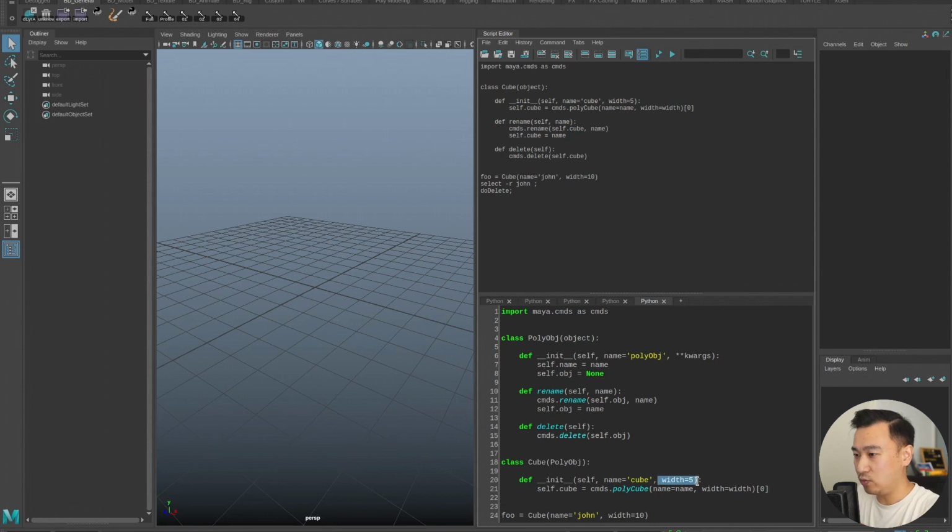So now we have a width attribute here. We're using it in this command, but instead of storing it in self.cube, remember up here we have self.object. So what we can actually do is store this in self.object. But before we do this, we have to initialize the base class as well. So we need to initialize these attributes up there.